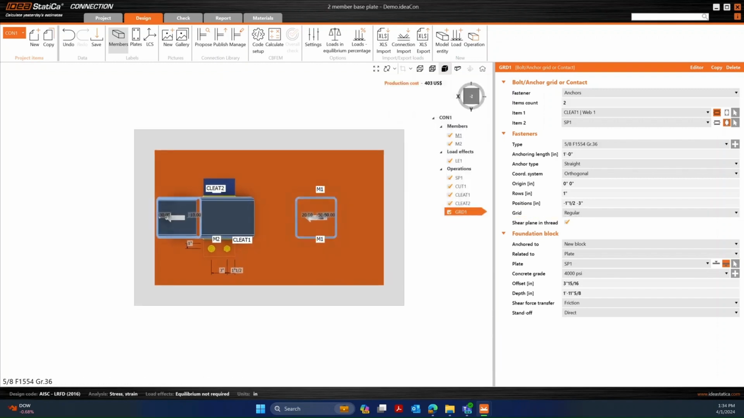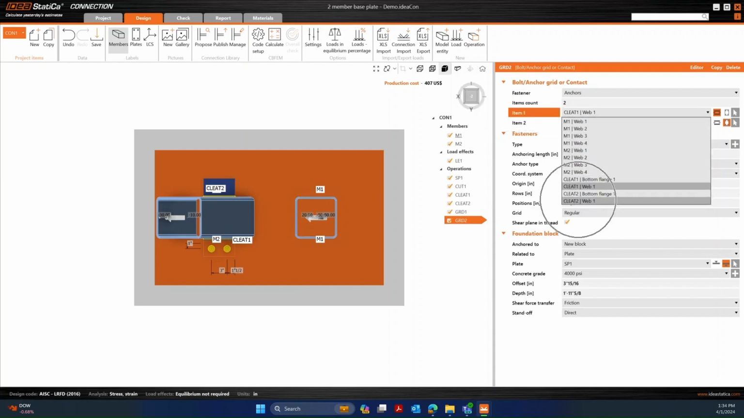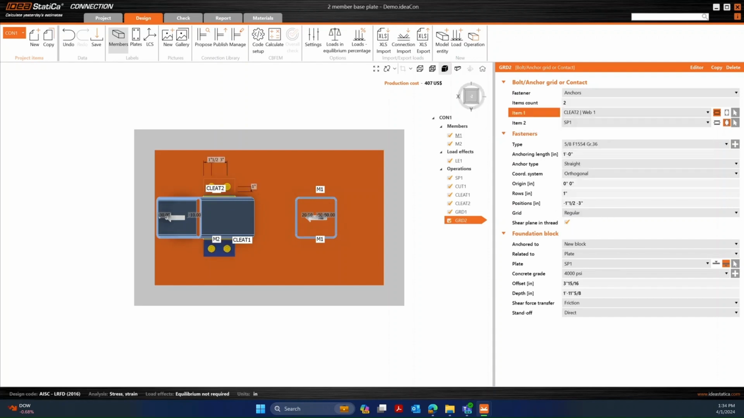If I do want to add anchors onto the other side for the other cleat, all I have to do is right click and copy. Now all I have to do is adjust these different parameters. And one of the very first parameters is adjust the member that we are referencing to. Instead of cleat 1, now we'll go ahead and choose cleat 2 and everything is fixed.